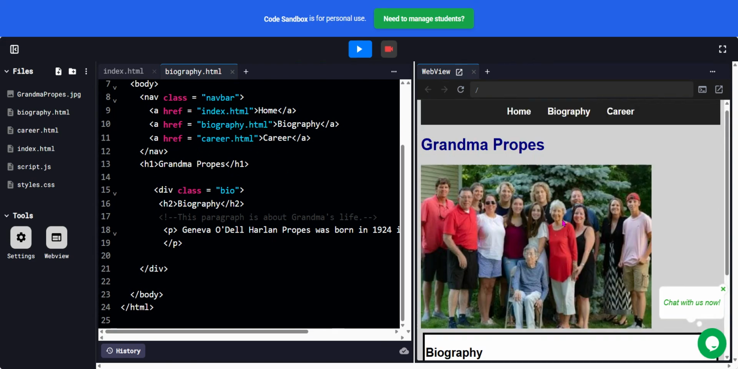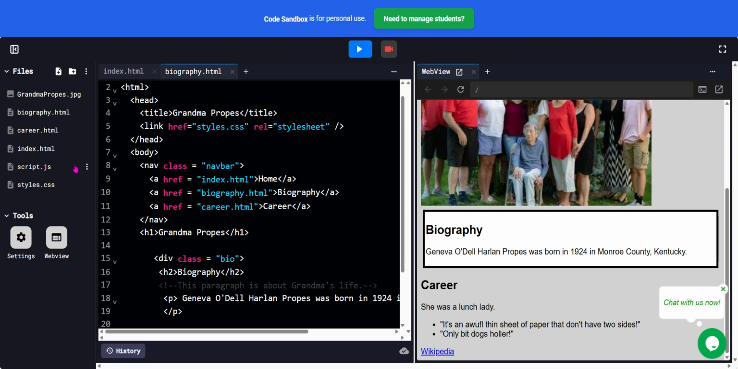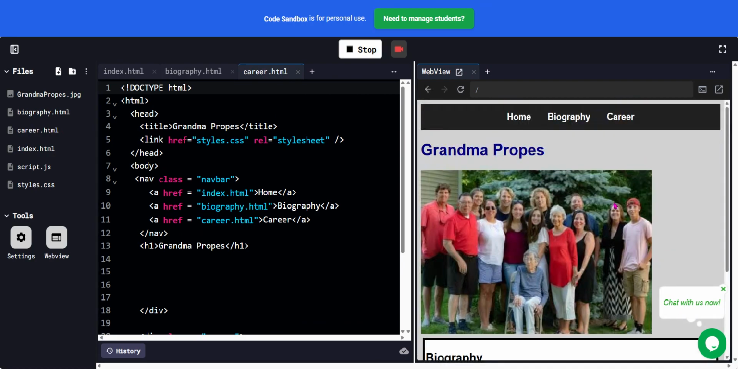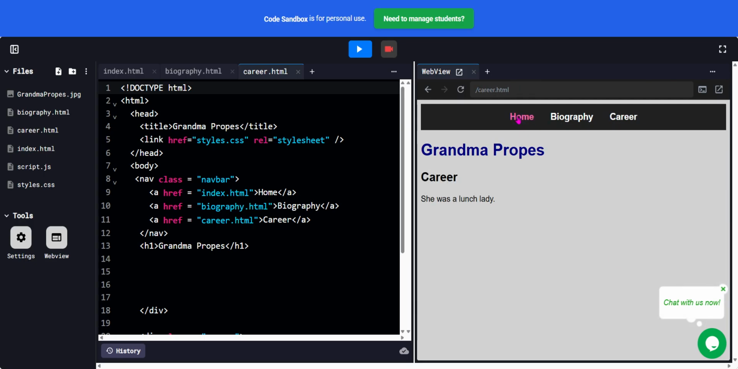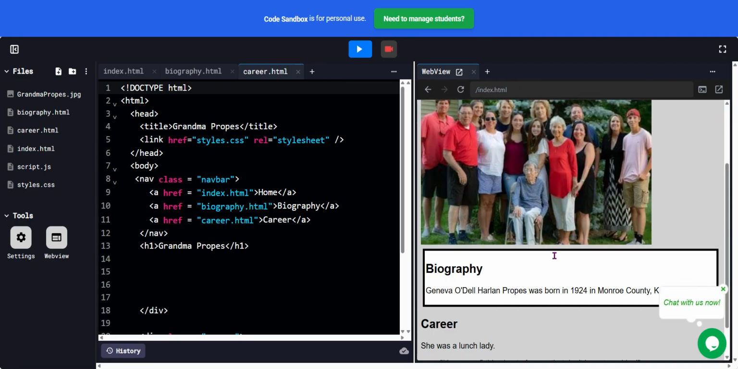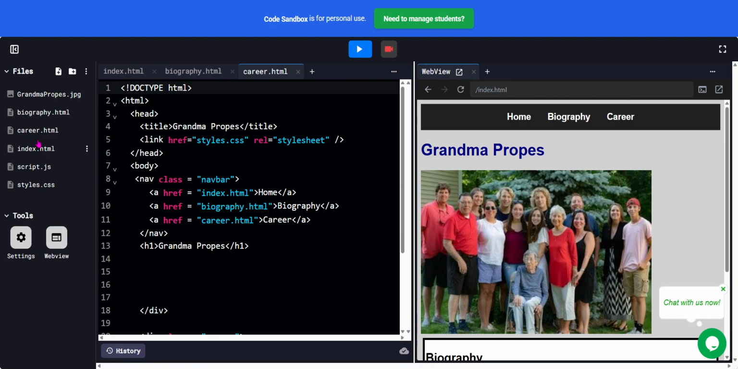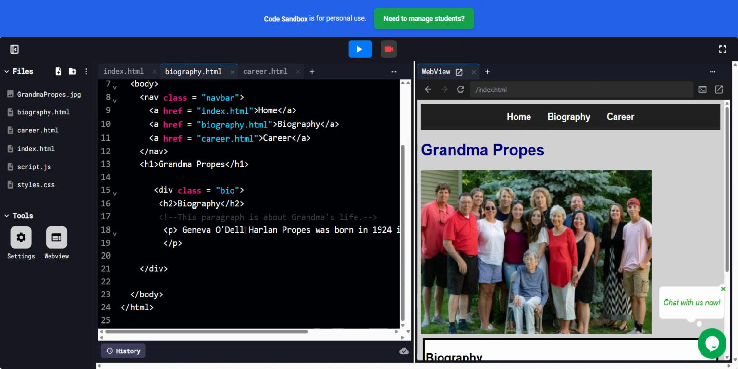Mine does not look the way y'all's does, right? Because we're doing different things. So my biography page looks like this. My career page looks like this. My home page still has my biography and my career section on it. But I'm going to go into my biography HTML, and I'm going to add the two new images that I need to add today to my web page.